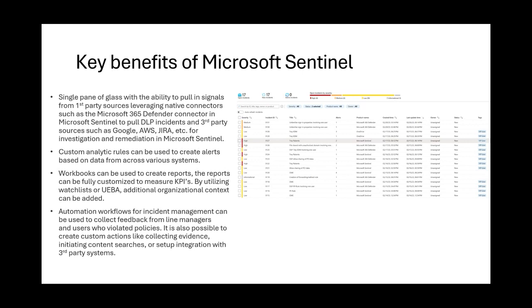You can use custom analytic rules to create alerts based on data from these various signals and systems. And workbooks can be used to create reports, and the reports can be used in your business to measure KPIs. And there are several other automation workflows for incident management that can be used in the Sentinel experience as well, such as collecting evidence, initiating content searches, or setting up integration with third-party systems.